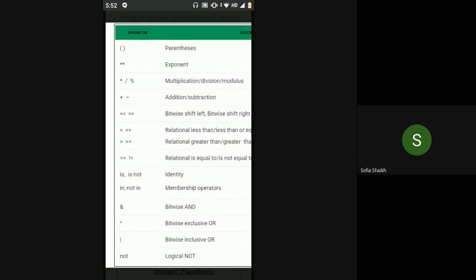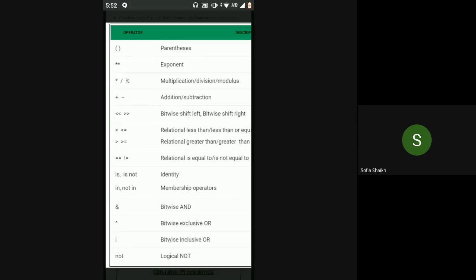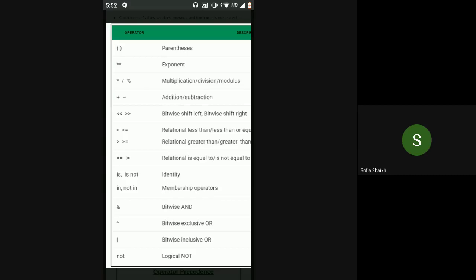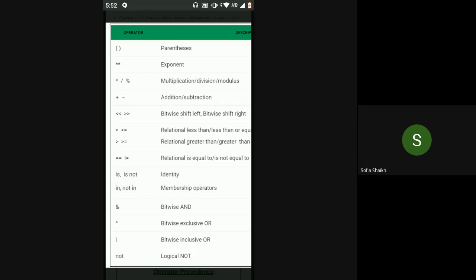I think bitwise operators you leave for now. What you need to see here is the relational operators and all, which means if you have an addition, a plus and a less than in the same statement, in that case your plus will get evaluated first and less than will get evaluated later on.